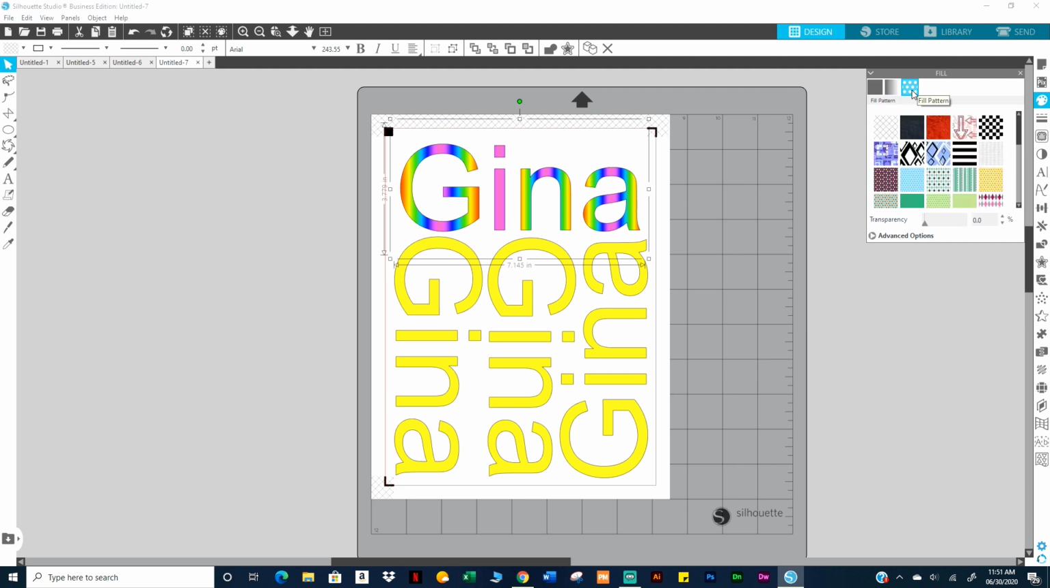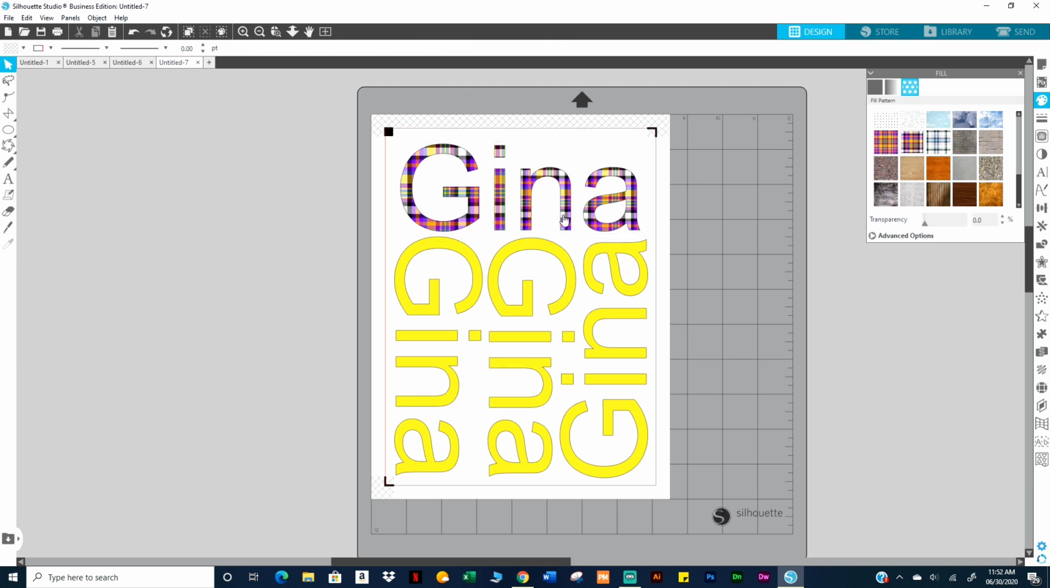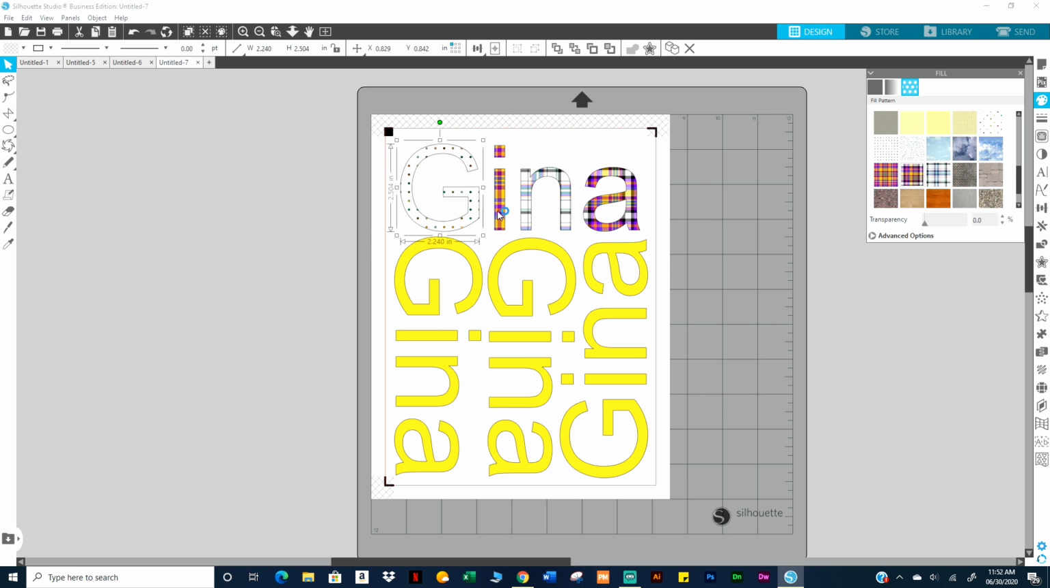Or come up to this third one, fill patterns. You can use that if you want. Same thing, 3D Jet Opaque or Easy Subly. You can get creative with these. If you can ungroup it, you can make another one a different plaid. If you like plaid, you can do that. If you like polka dots, you can do that. Okay, now it's getting boring.